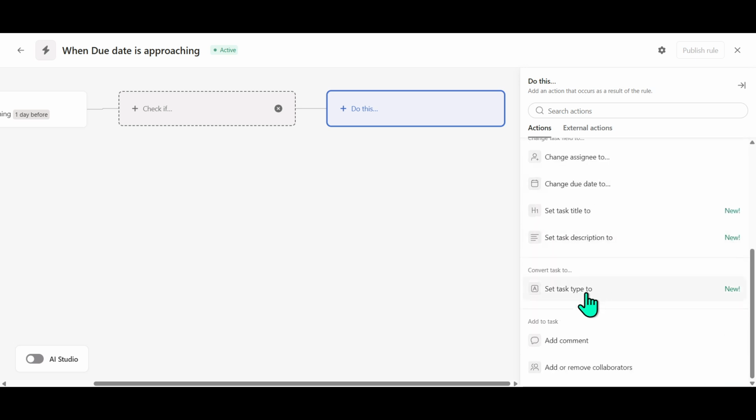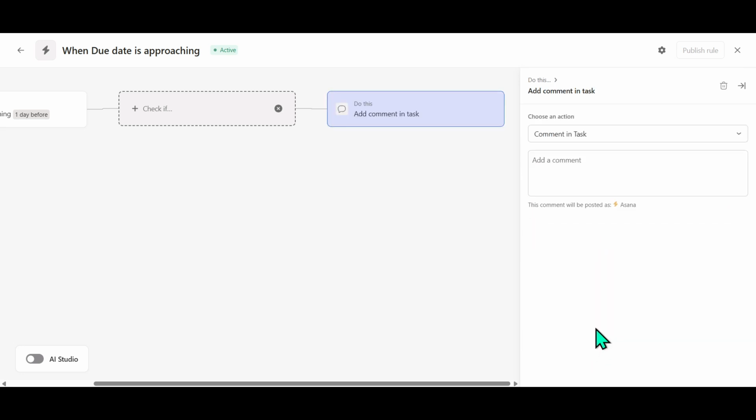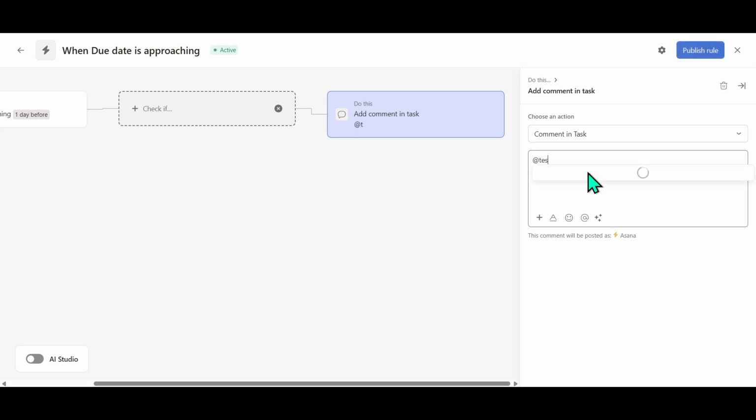And that's really all there is to it. Setting up a rule based on the due date in Asana can significantly optimize how you handle tasks and deadlines. It'll save you time, keep you organized, and ensure you stay on top of what's important. I hope you find this tutorial helpful. Enjoy automating your tasks and enhancing your productivity in Asana.